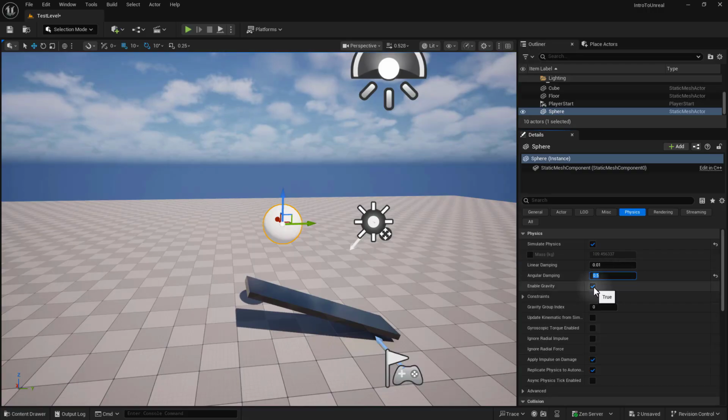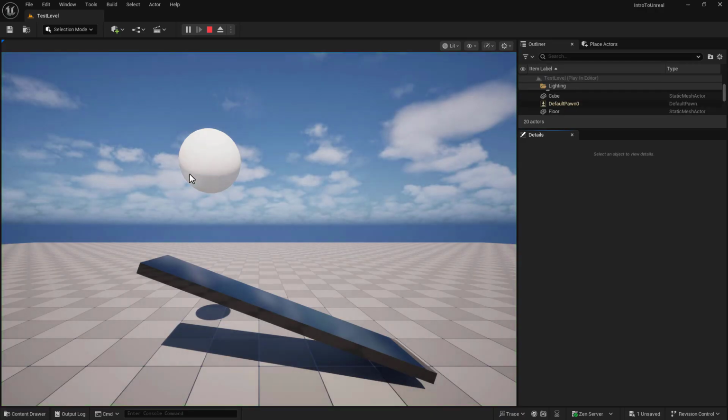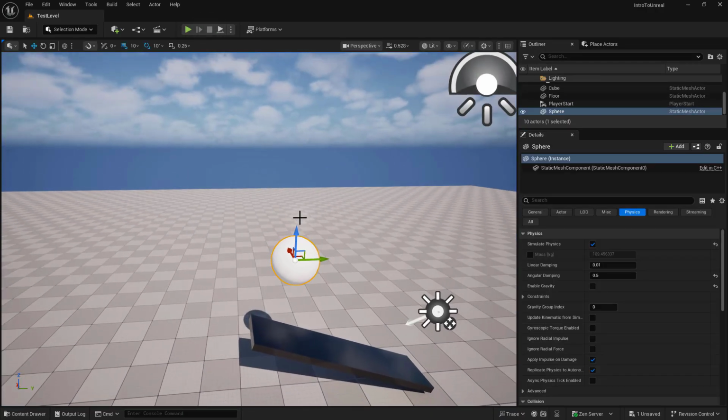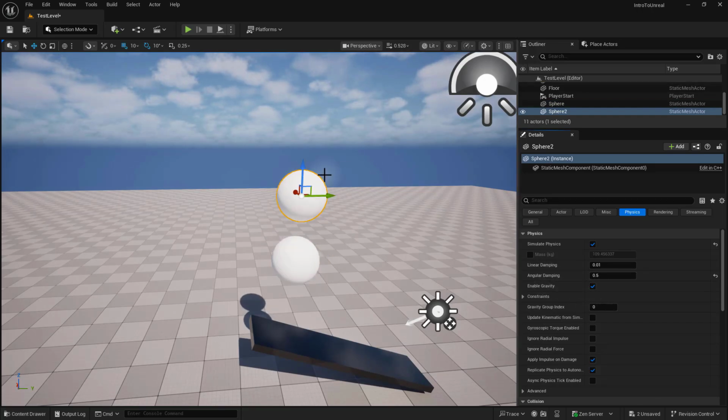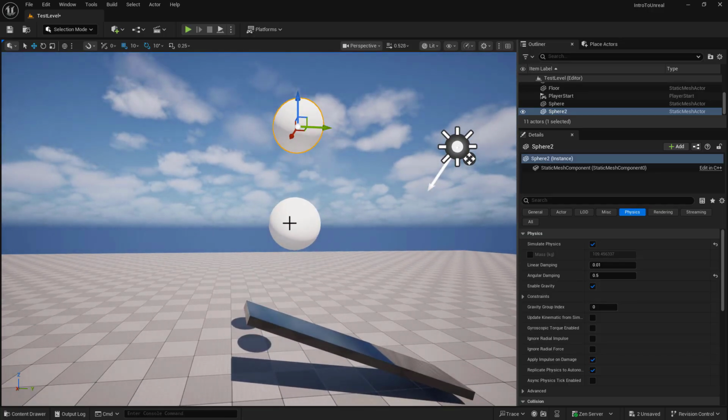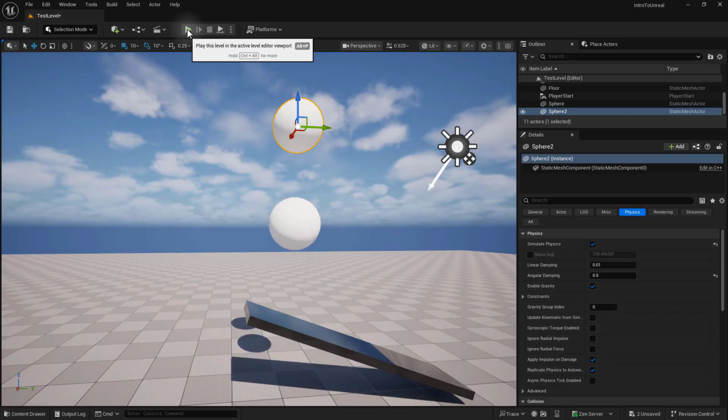Now, we also have gravity, and of course, if we enable gravity and press play, well, this object isn't going to move because it is not affected by gravity. But if we were to duplicate this sphere, move it up, and enable gravity on the top one, we should see that this top sphere is going to fall, hit the one at the bottom, which is then going to bounce away as if it's in space. So let's have a look at what that looks like.